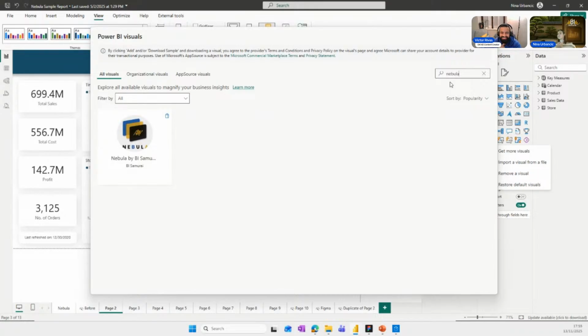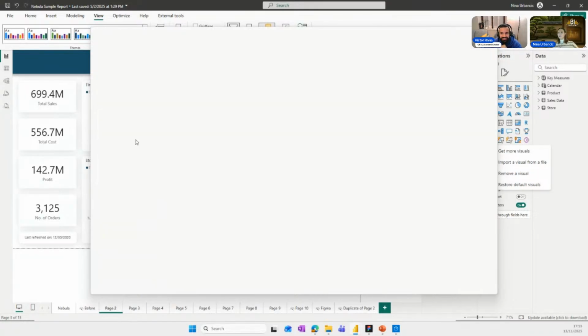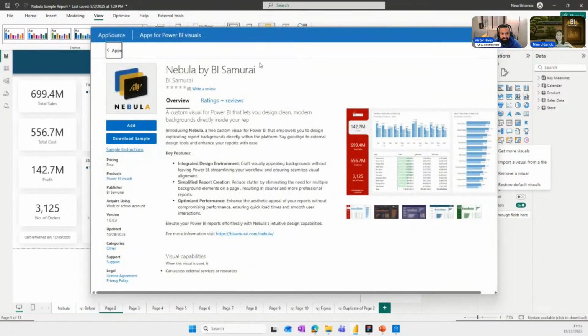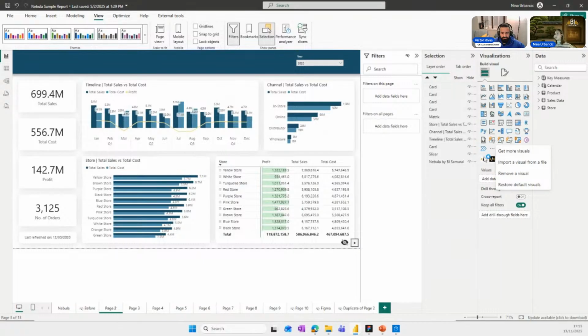So if I write Nebula here, you can find our visual. Like I said, at this moment it doesn't have the certification badge yet, but it will get it in a few days. But it's still already certified, and you can just add it to your reports. I already have it, so it's just going to update it if I'm not wrong. Now you can find Nebula here. It's the logo of Nebula, just something simple. So this is how to add Nebula to your report.